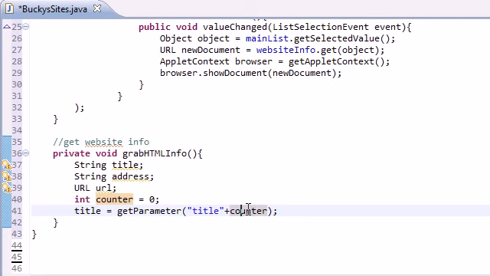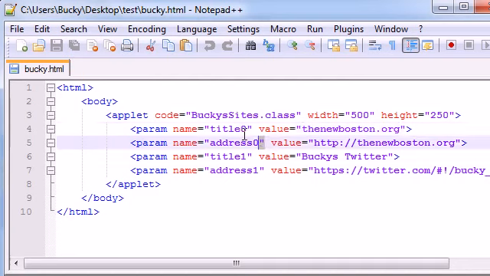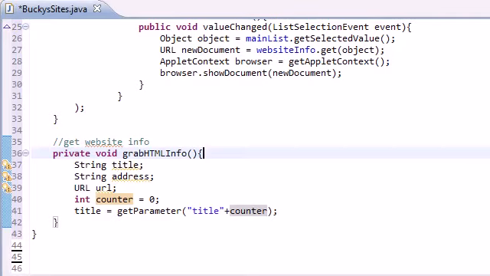So again, the reason that I named everything title 0, title 1, title 2 is because every time we want to get the value, all we need to do is increment this counter through a loop, and it's going to grab different titles. So that's why you need to set up your naming conventions just like I did, with the word title and the value right after it. So now, I keep talking about loops, loops, loops. Let's go ahead and make the loop right now.